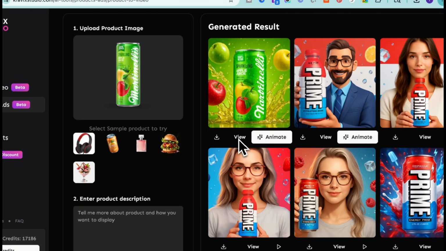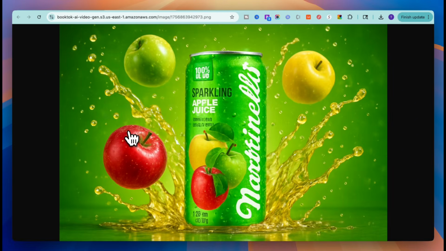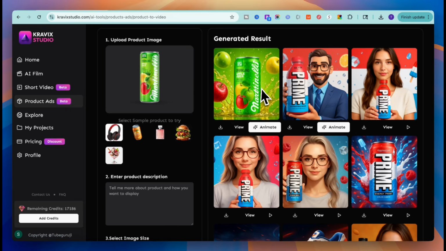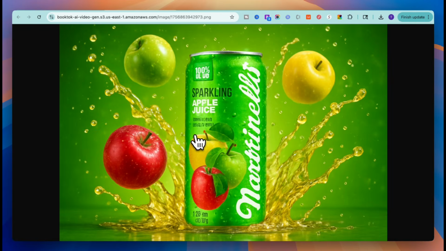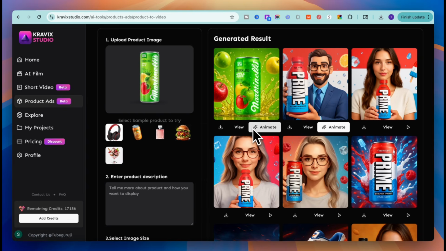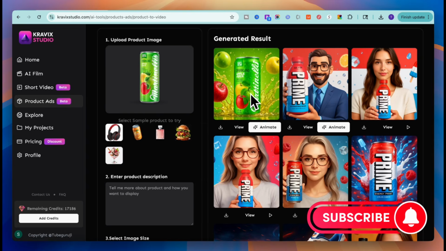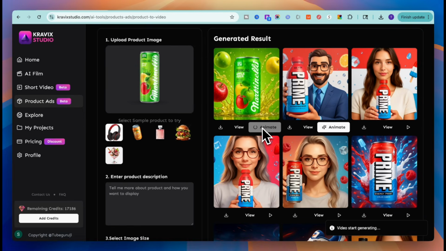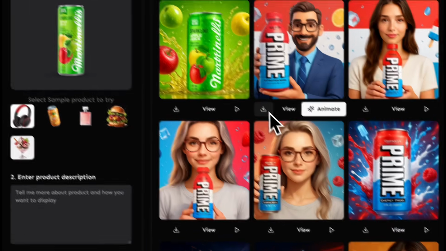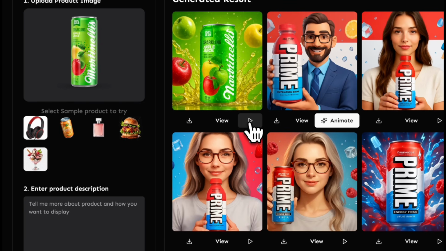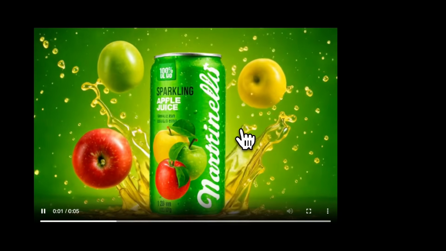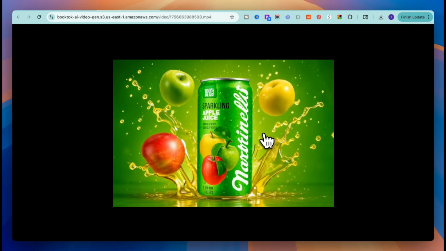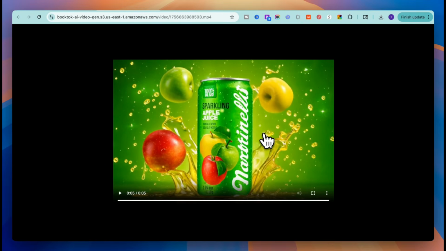And here we go. If you see this beautiful image, obviously whatever we uploaded, that is the output we are getting. Now let's consider that you want to animate this image into a video. Simply click on animate, and automatically in just a single click it will convert your image into a beautiful video. And once it is ready, you will get an option to play this video, and boom, depending on the content of the product you uploaded, it will automatically generate a video for you.